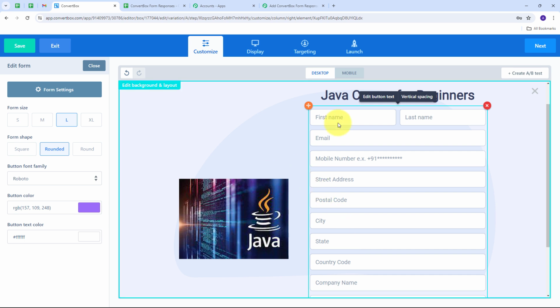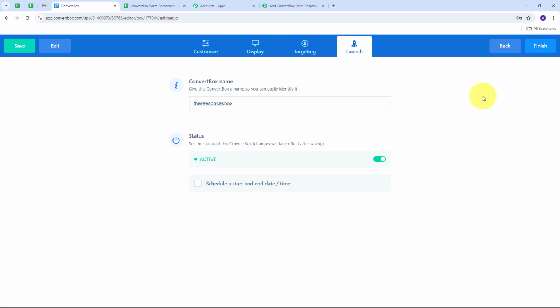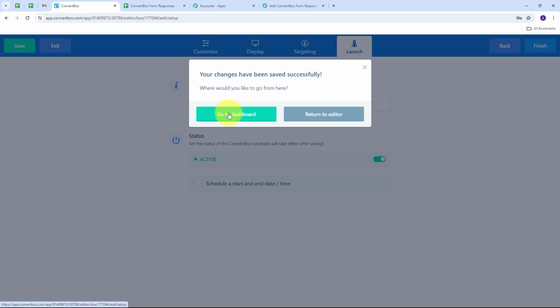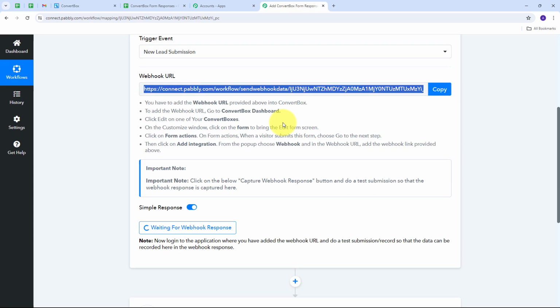Now I need to click on next. I will again click on next. And here I need to click on finish. I will go to dashboard and I have successfully added my webhook, and I have added this integration in my ConvertBox form. Now I need to go back to Pabbly Connect. And here in Pabbly Connect we can see it is waiting for webhook response. So how am I going to get this webhook response?